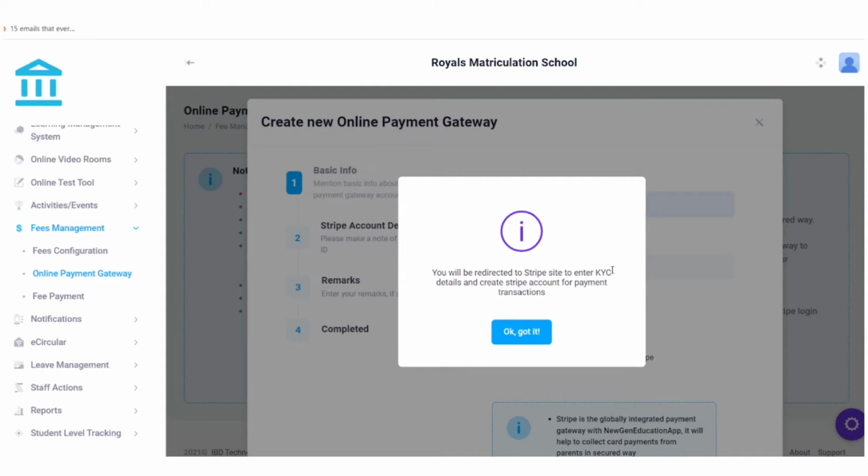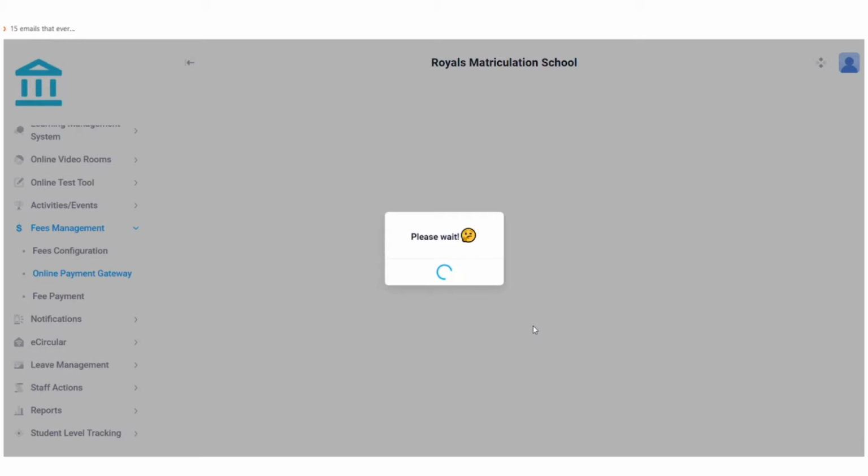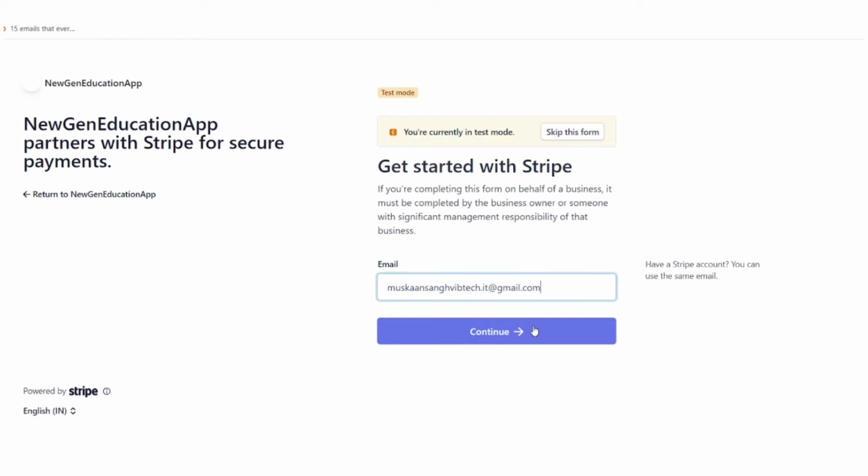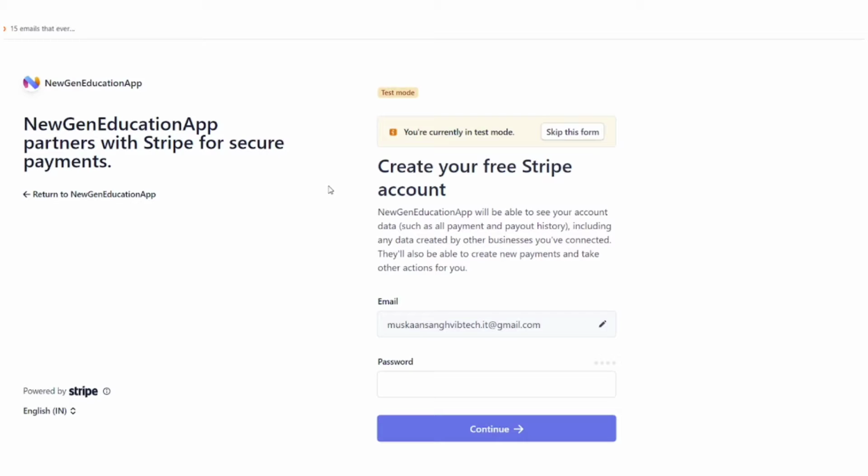So now you'll be redirected to your Stripe site to enter your KYC details and create a Stripe account for payment transactions. Click on OK, got it, and you'll be redirected to the Stripe account. Now to get started with Stripe, this is my mail ID. I click on continue, and then you need to fill all the details like password. So choose a strong password and then click on continue.